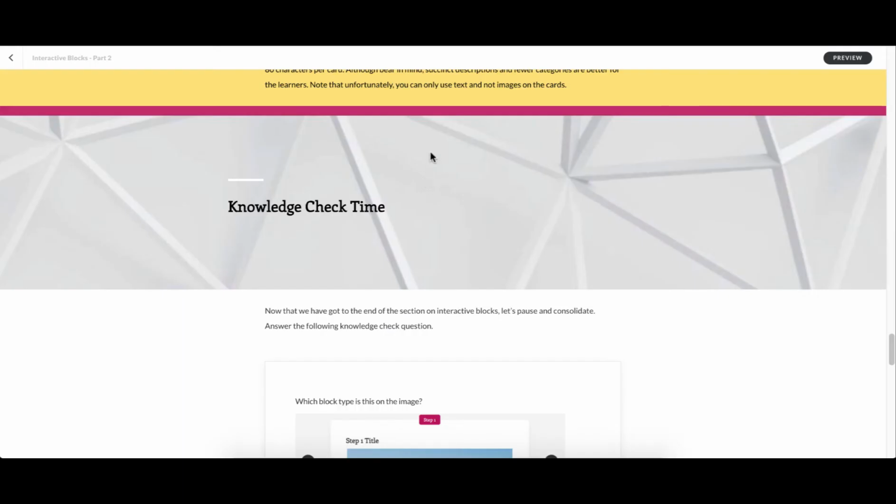Let's see how you can easily save templates and reuse them elsewhere. In this lesson, I have already formatted the knowledge check section, so I want to turn it into a template. To do that, select any plus icon between blocks.